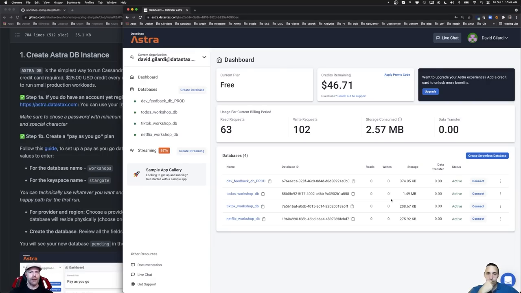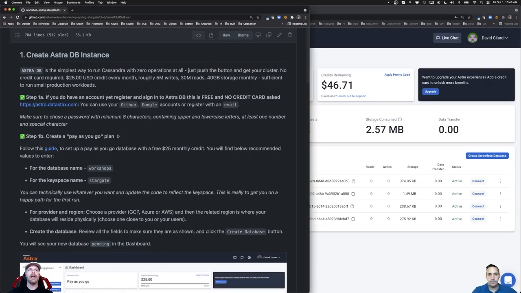Now, once you've registered and signed in, you should come to a page that looks similar to this, right? This is going to be the main dashboard. Now, I have a set of databases. Yours will probably be blank, but you should notice the plan is free, right? There is a free plan that is where you start. So again, you won't have to worry about getting any charge or anything like that. Now, on this page, what I want you to do, and this is, by the way, in the instructions, right?